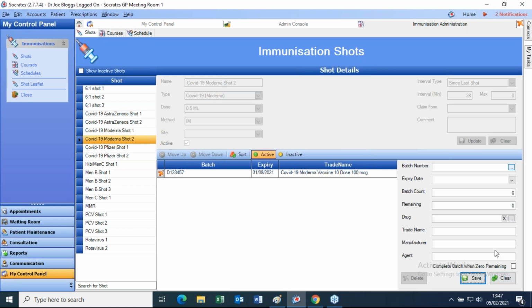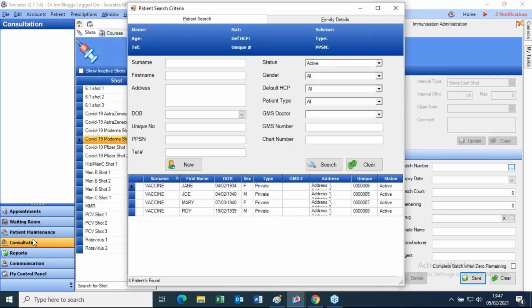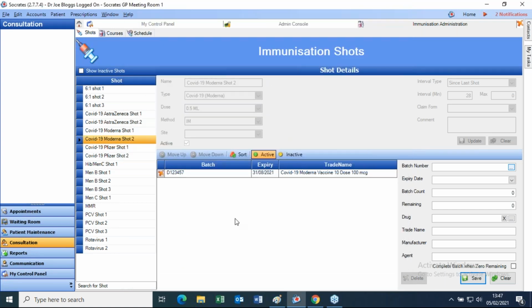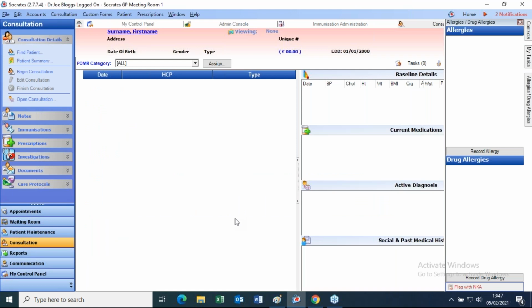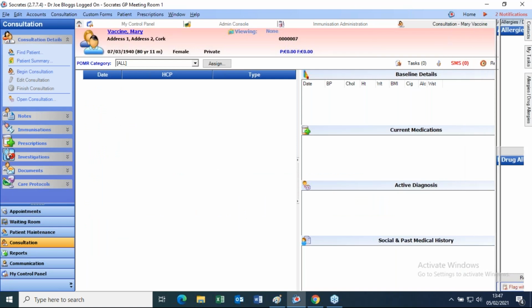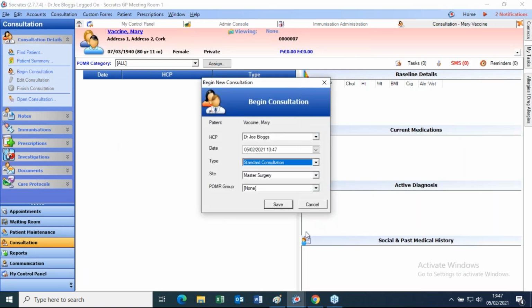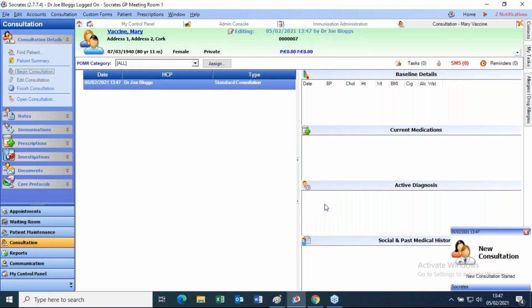So now I'm going to show you how to add it into a particular patient's chart. So consultation, I have set up some fake patients. So Mary Vaccine. So we go into her chart and we begin consultation like normal and click on save.